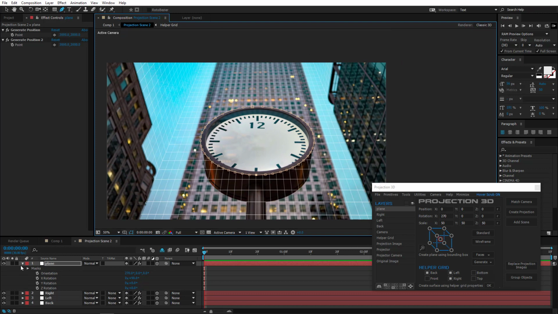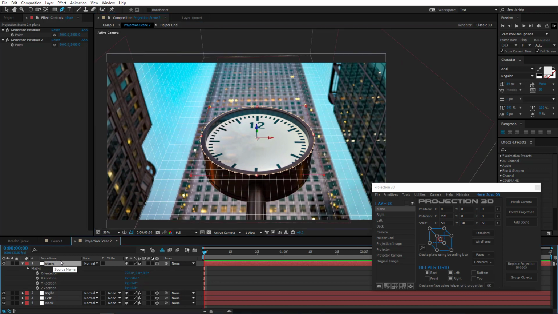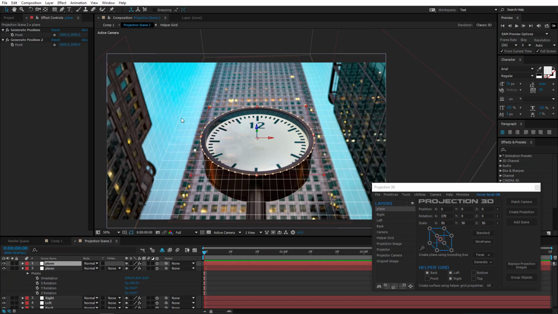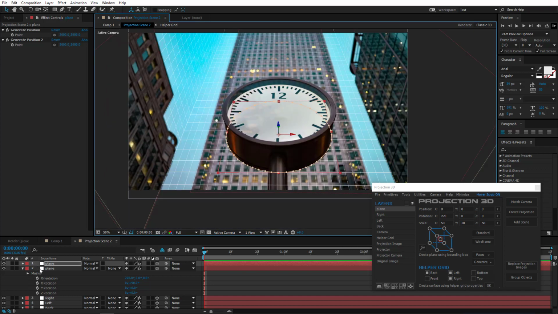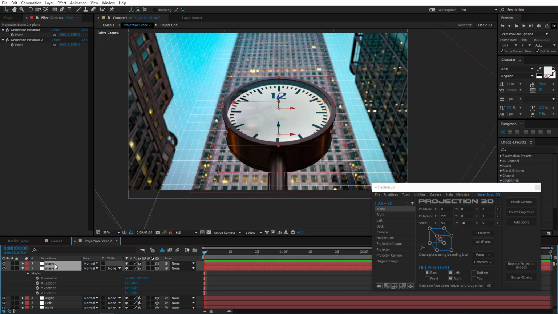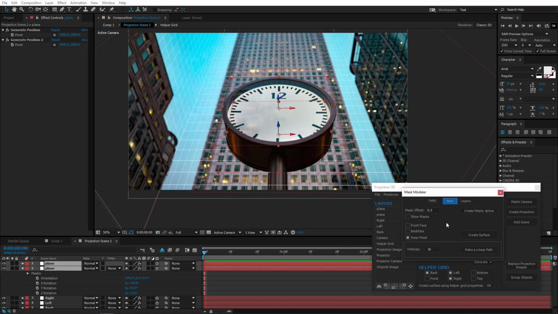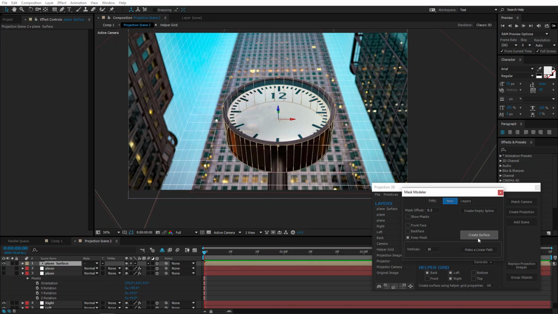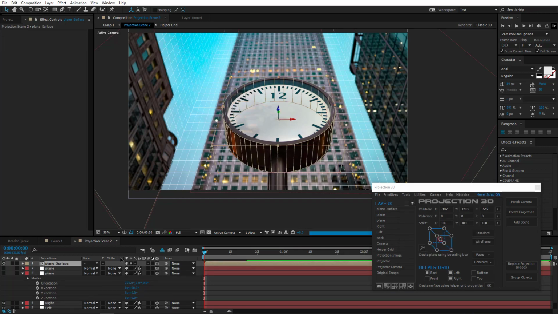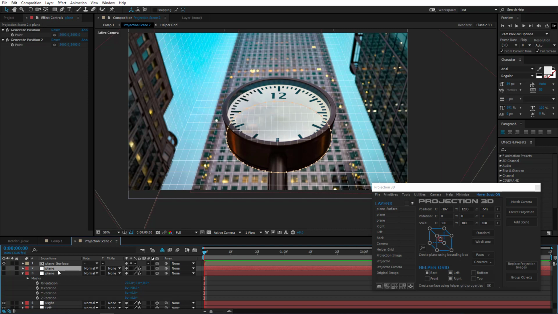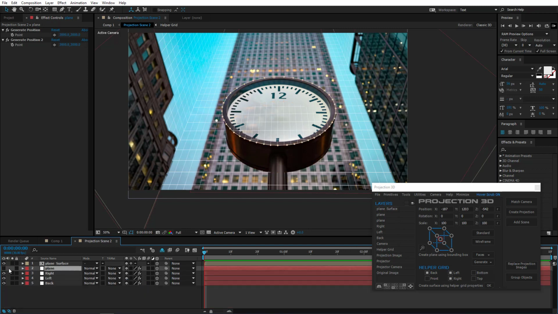This is great. Now let's go ahead and duplicate plane surface. Now I hit the plane and move back along the Z, like this. It should cover the back side of the clock. Then I'll select both planes and create a surface using Mask Modeler. Create surface. Good. I can now delete the back plane. We don't need it anymore. Enable this front side here.